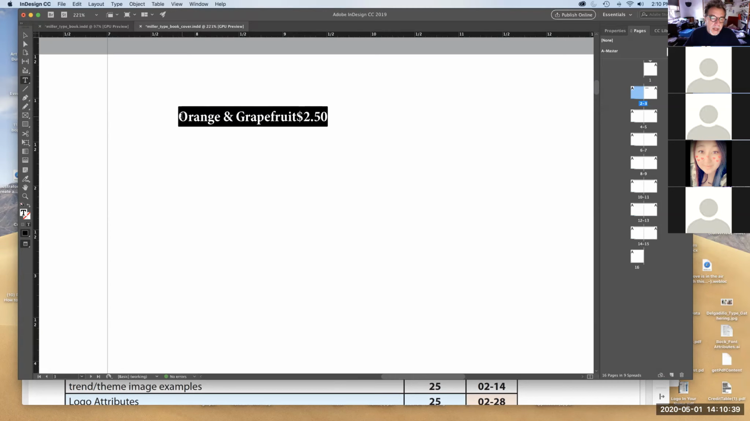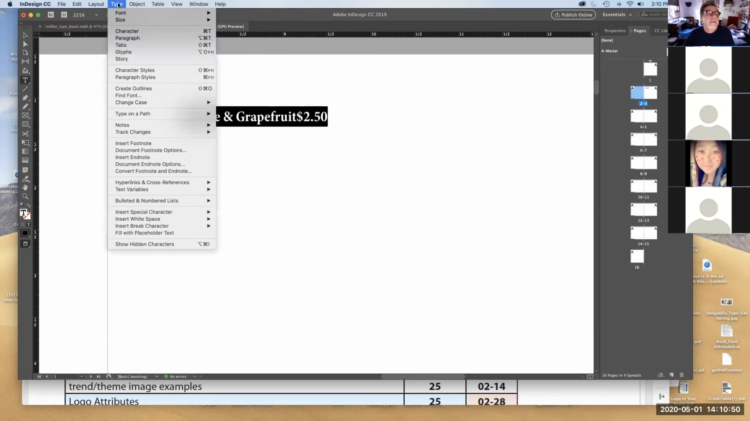So I select that, and then the shortcut is Command T for tab, but it's up here under Type. Scroll down to the second section, and then there's Tabs.